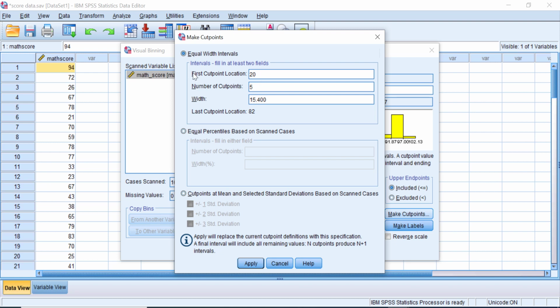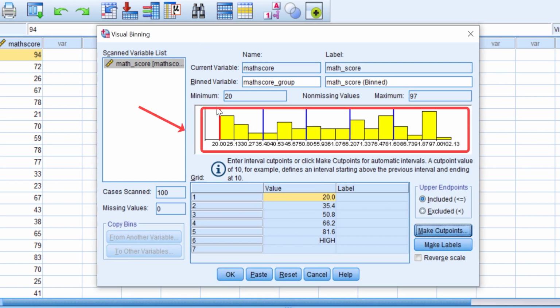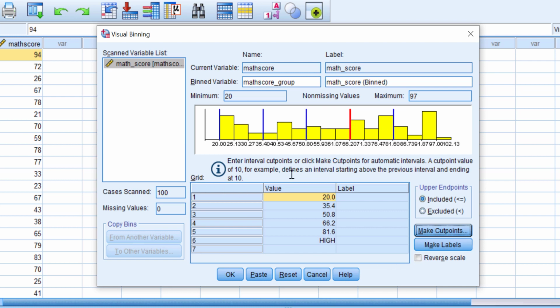To calculate the width interval, you need to fill in at least 2 fields. And then click Apply. Look again at the histogram above and you will see 5 blue lines. It means the width that we determined earlier. And these 5 lines divide the data into 6 groups with certain intervals. At the bottom, you will see a table consisting of values and labels. In the value section, you can see the lower limit of each cut point.